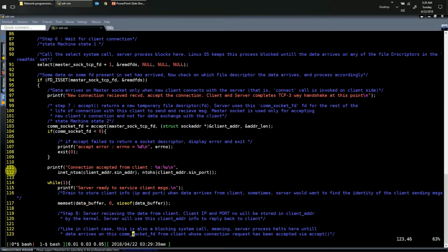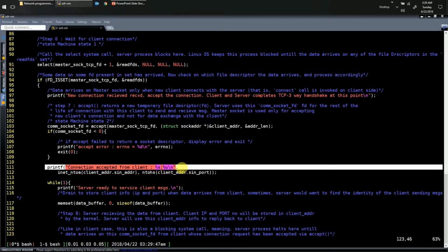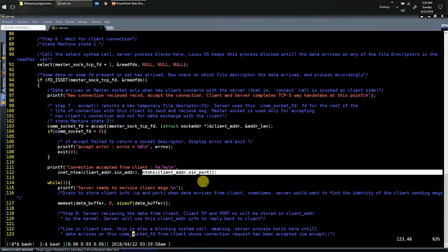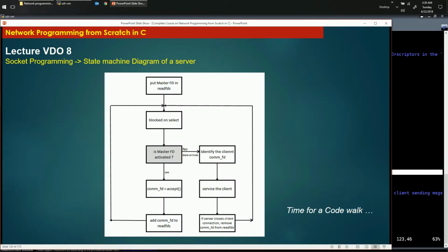So when we reach line 111, at this point of time, the connection between the client and the server is fully established. On the server side, we are printing which client has actually connected to the server. So we are printing the client IP address as well as the client port number. So we have accepted the connection here, and the connection between the client and the server is fully established.